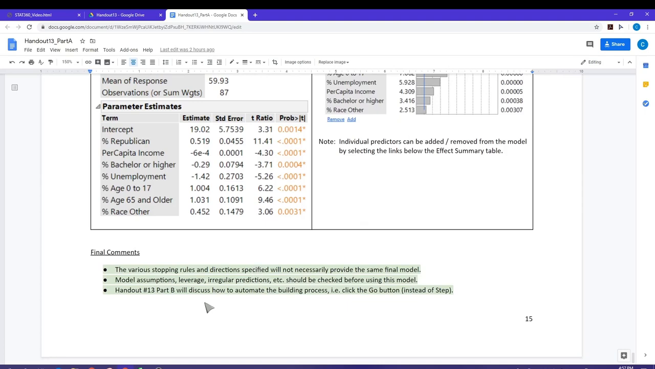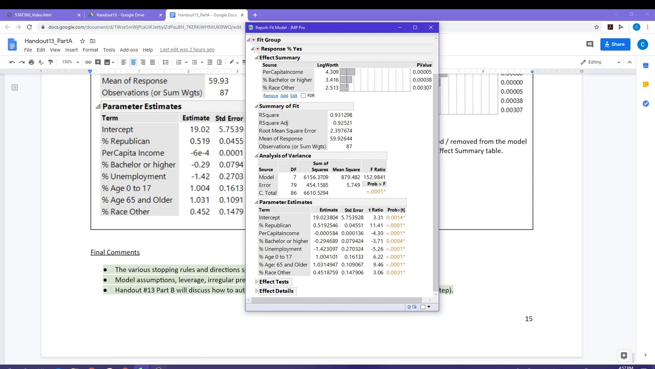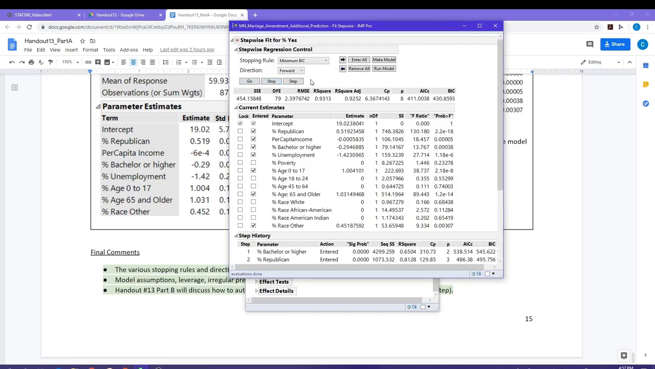Before using this model, we should make sure and check the assumptions, check for leverage, check for irregular predictions, etc. One thing that should be noted is that the various stopping rules and the direction specified will not necessarily produce the same final model. That's what's going to be covered in Handout 13 Part B. Part B is also going to include a discussion of how to automate that model building process. All that we really have to do when building the model is use the Go button instead of the step-by-step button here. By clicking Go, that'll automate that process.